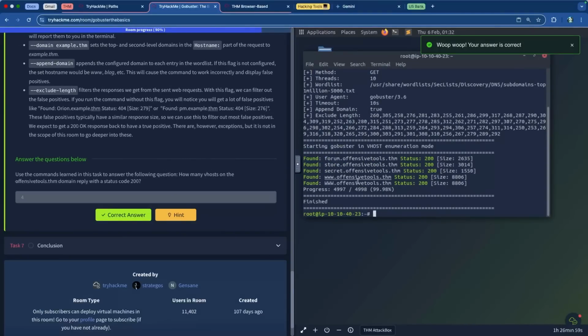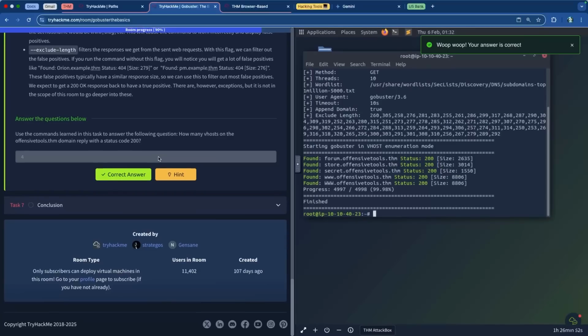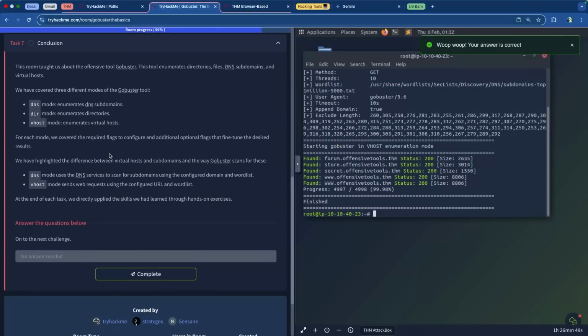And that's it. I really want to see what's at secret.offensivetools.thm. There's no other exercise that they're telling us to go to, which is kind of obnoxious, and it's really annoying. I really want to see what's over there. But I will not prolong this exercise anymore, because I do want to make sure I don't go down too many rabbit holes, because I tend to do that.